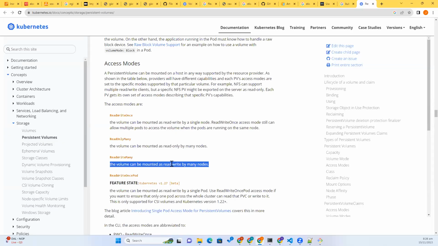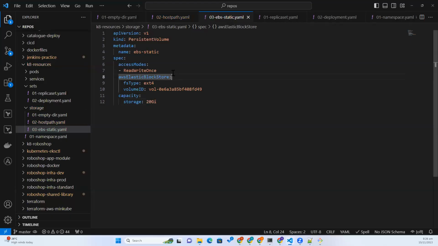Okay, so this is very simple. By seeing the name itself you can understand. Read write once is allowed for one at a time. Read only many pods can read at a time. Many pods can read or write at a time. So this is the access mode. So I'm just giving read write once. Why for EBS read write once? At a time, you can attach the hard disk to only one server. This is done. PV is done.